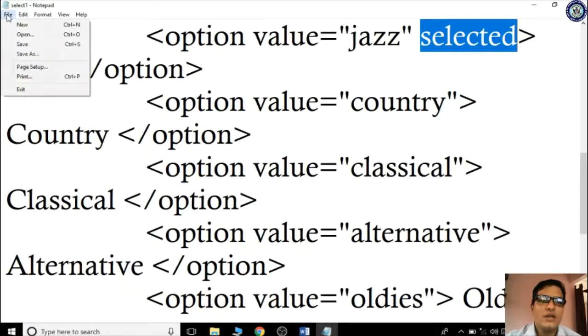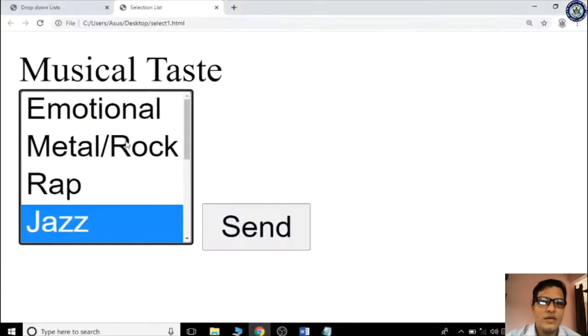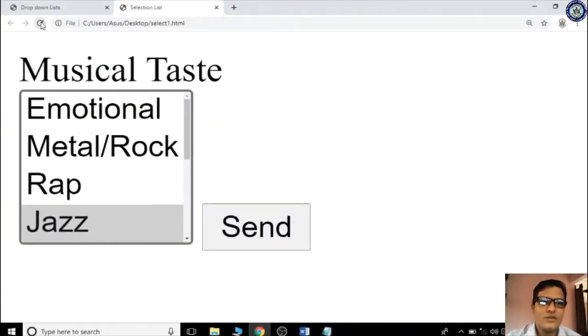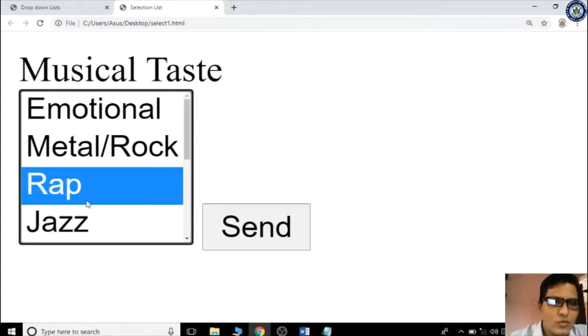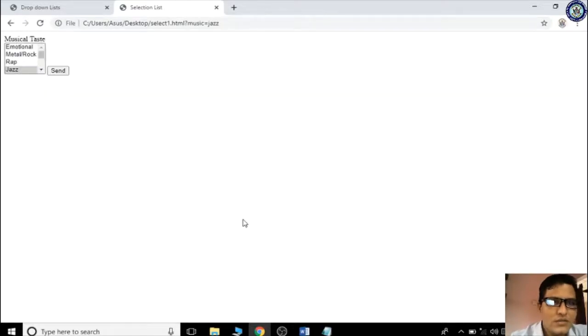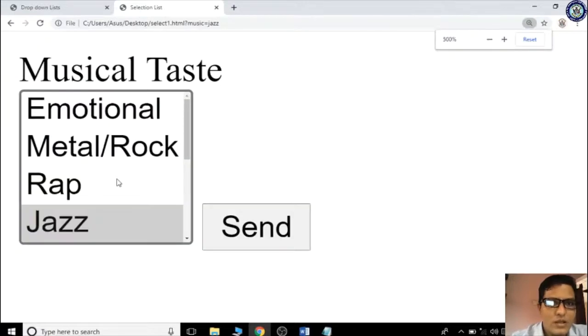Let me save it and check. I will refresh. You can identify this one with the gray background, which means it has been selected. The rest are in a white background. This is in gray and this is in white. What does it mean? This option has been selected. Whenever you click it, it will come in blue, right? Please observe here. I'm zooming in, and if I zoom, you will come to know. Got it?